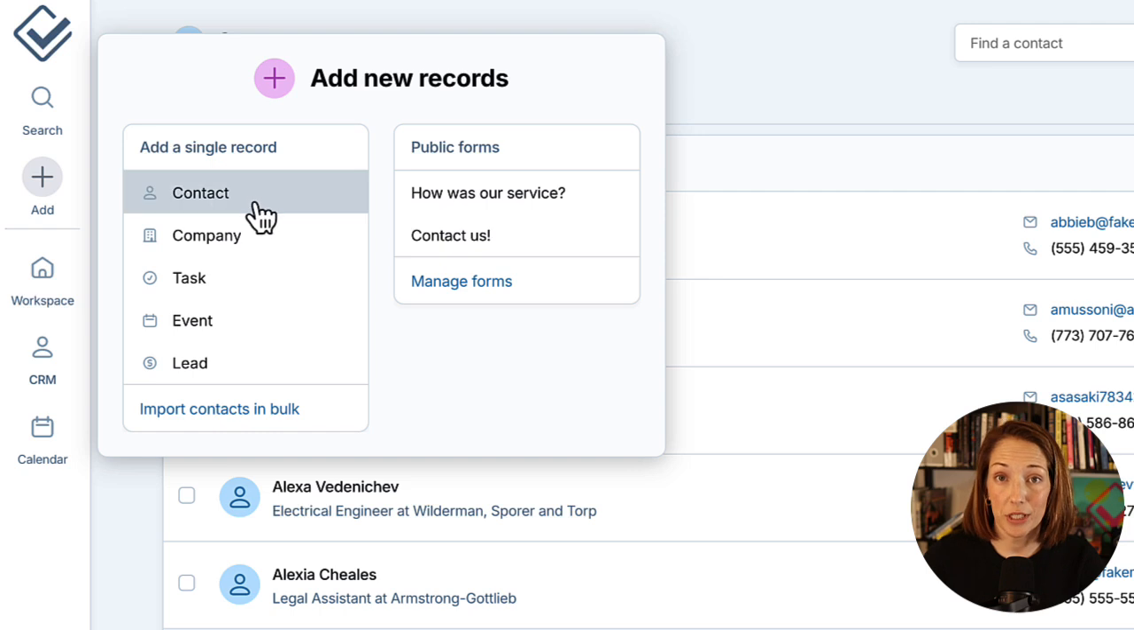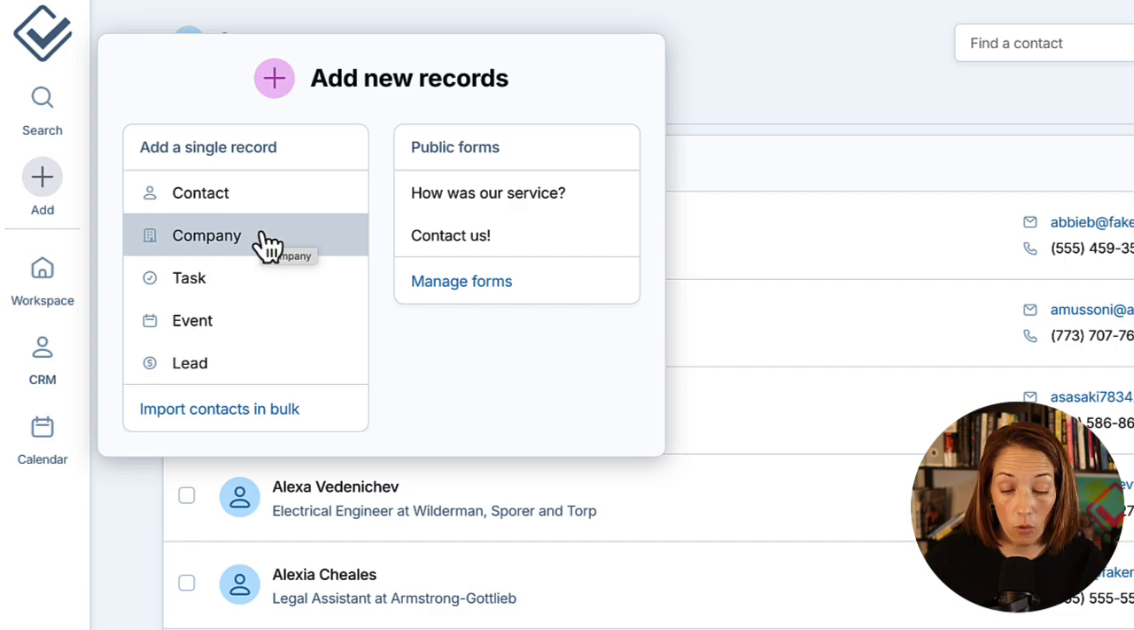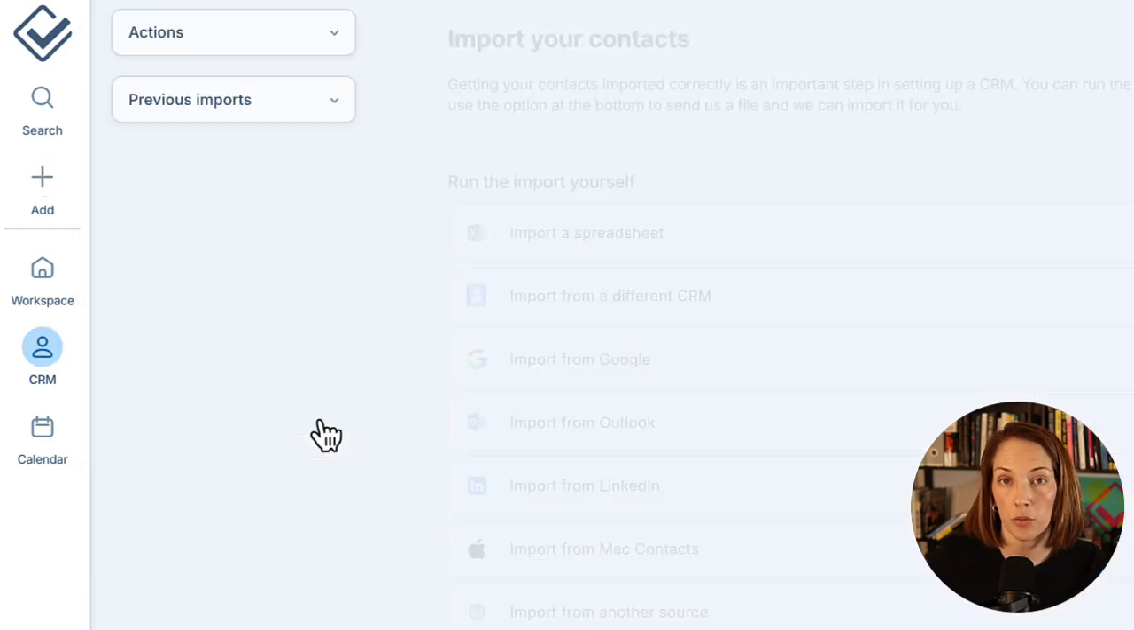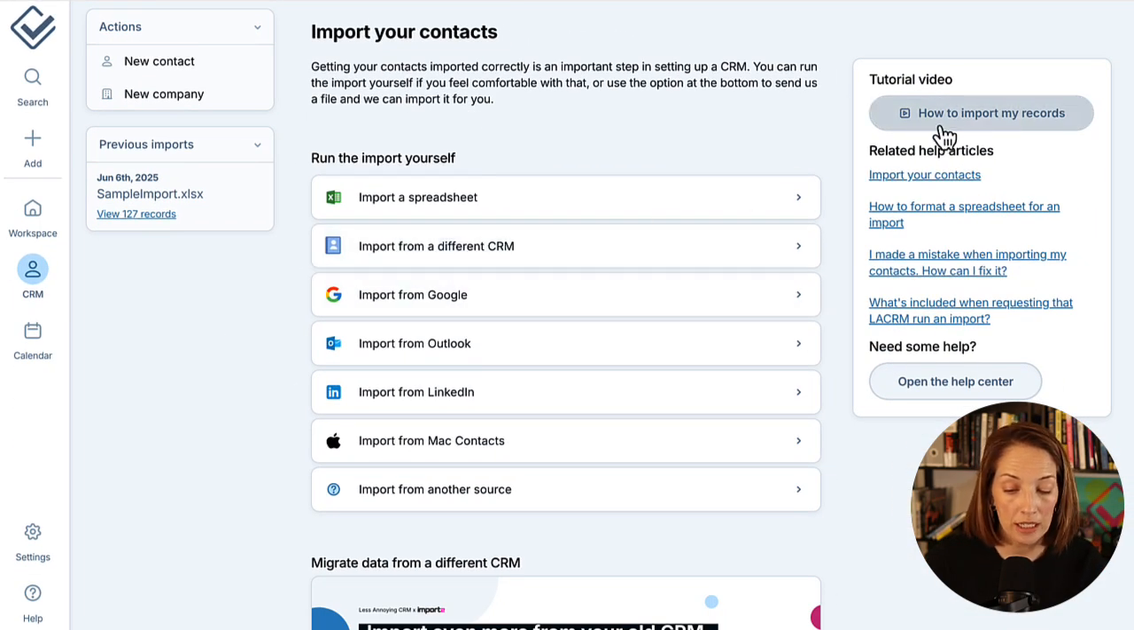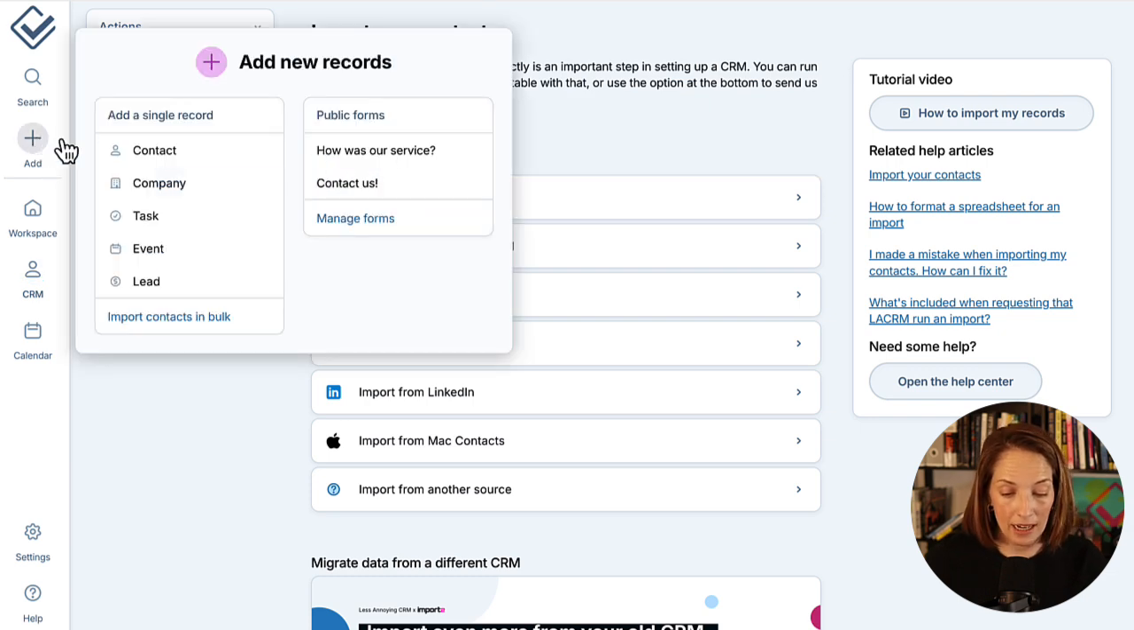Adding records is really simple. Just use this add button to create contacts or companies easily, or you can use the import option if you're wanting to create records in bulk through a spreadsheet. We have a video on importing as well. So let's add a contact.